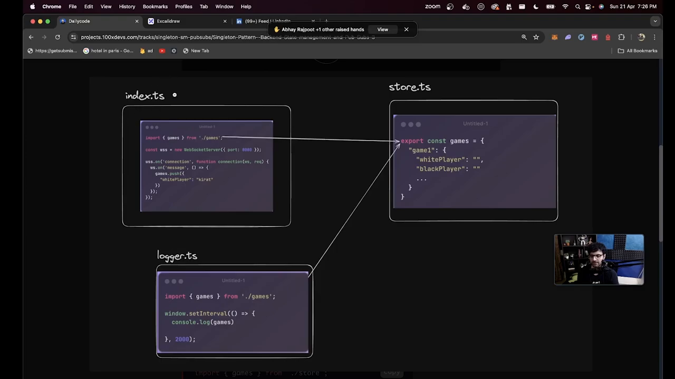Then there will be an index.ts where a WebSocket server is created. Your user connects here, and anytime they send a message to create a new game or a new move, you update the store. Okay, a new game has been created. Please add a game 4 key over here. This is the white user, this is the black user. Or a certain move has been played. Please update the move for game 1, add another entry here, and so on and so forth. So this is one approach.